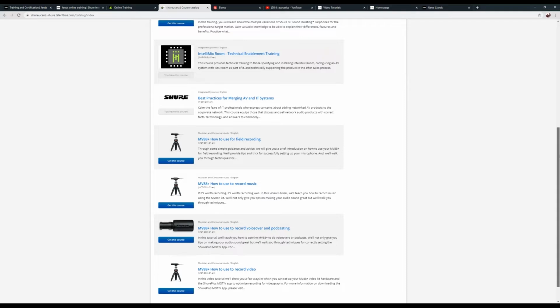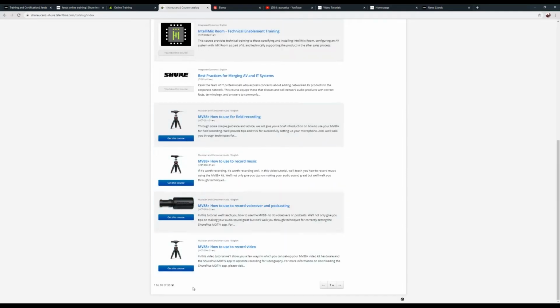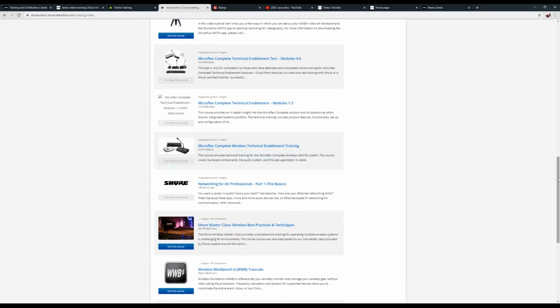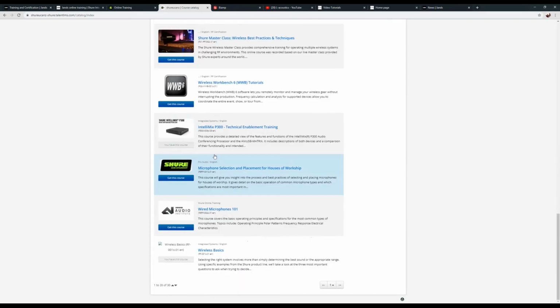There is also information for some more of the retail products like the Motive range, as well as some more of the installation products such as Microflex Complete, as well as the Enablement P300, and then also some basic courses such as Wired Microphones 101 for people who are just starting out in the industry, or potentially wireless basics.